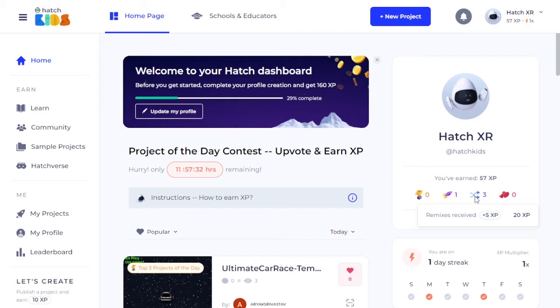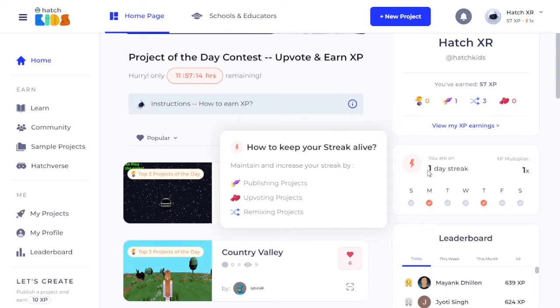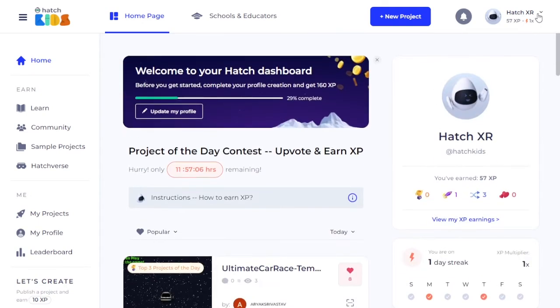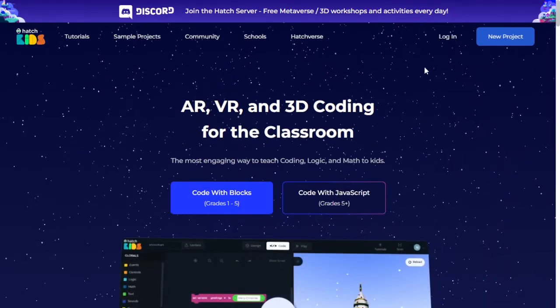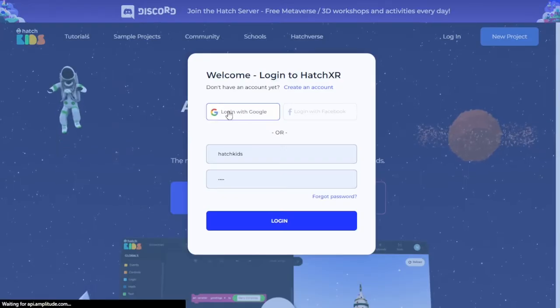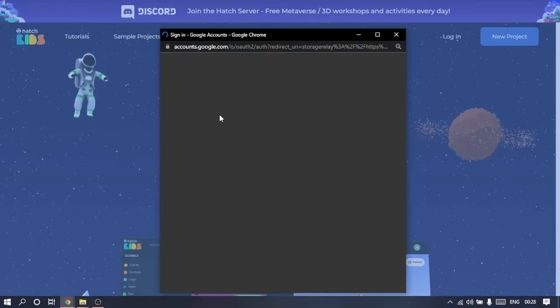It's telling me that my projects have been remixed 3 times. So ideally, mathematically, it should be 3 times 5, so I should have received a total of 15 XP for people remixing my projects. But it does not say 15, it says 20 XP. Now why is that? That is because we have also added a new feature called daily streak. You'll see it says 1 day streak and I am on 1x multiplier. Let me log out of this account and log into my regular account, and I'll show you how streak is useful. So I log in using my normal account.